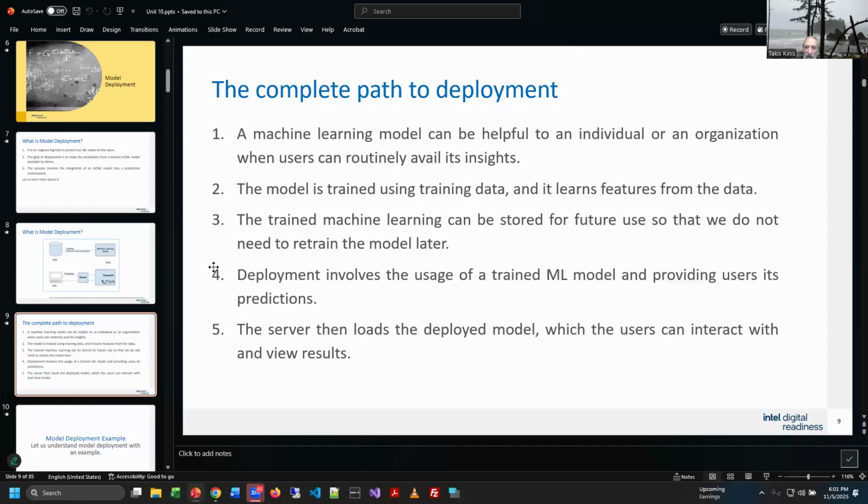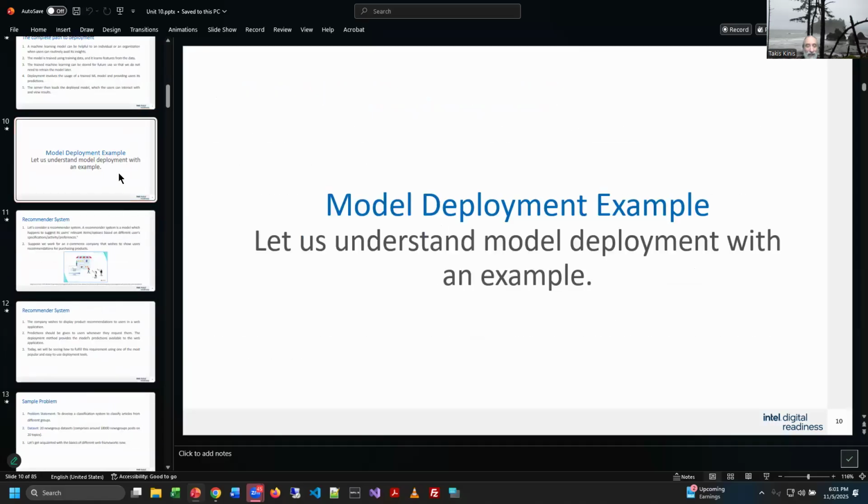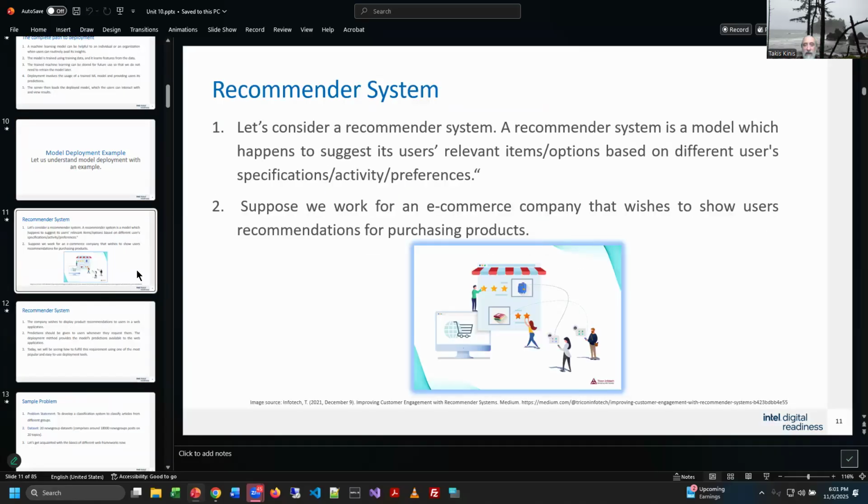Deployment, it says, involves the usage of trained models, providing the users with predictions or outcomes that they're looking for. The server then loads the deployed model, which the users can interact with and see the results. All right, so basically we're going to put an application out there is what it's telling us. All right, let's start going through some examples here so we kind of get grounded on this.